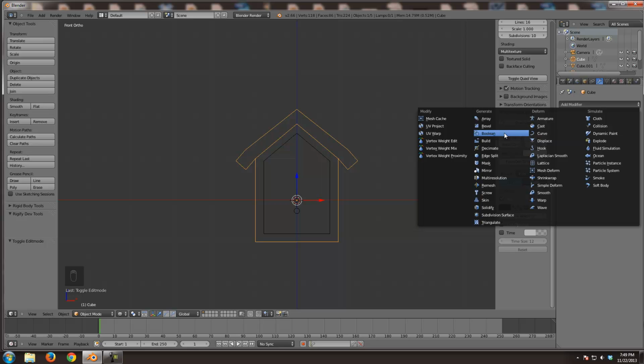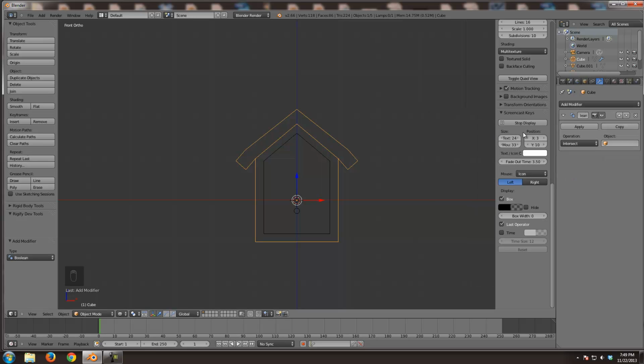But what we're particularly interested in is Boolean, which is here under Generate. It's the third one down. So we'll left click Boolean. And the operation we are interested in is difference. So we select difference. And if you remember, the name of the object that we want to delete from this space is called cube.001.